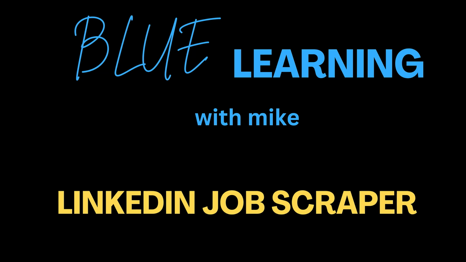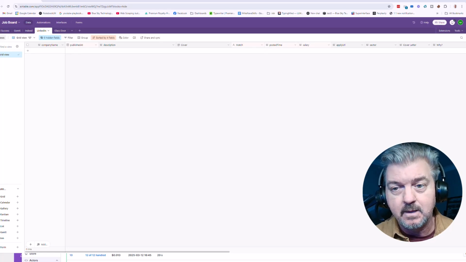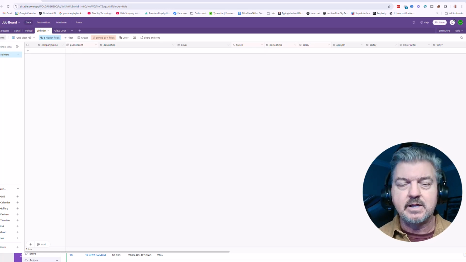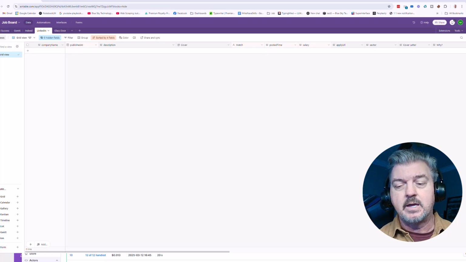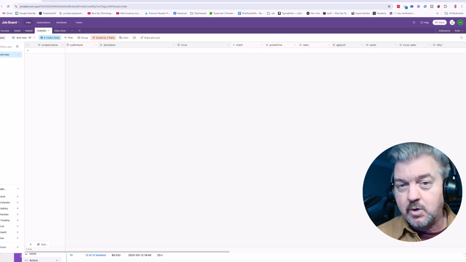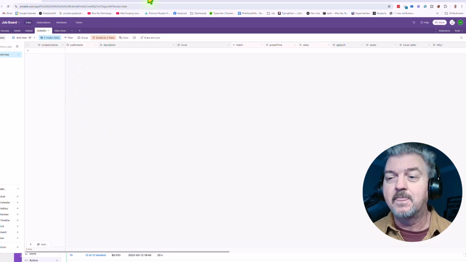What we're going to do today is we're going to make a job scraper from LinkedIn. We're going to automatically populate my Airtable database here, and we're going to do a whole bunch of stuff in between. So let's get rolling here.